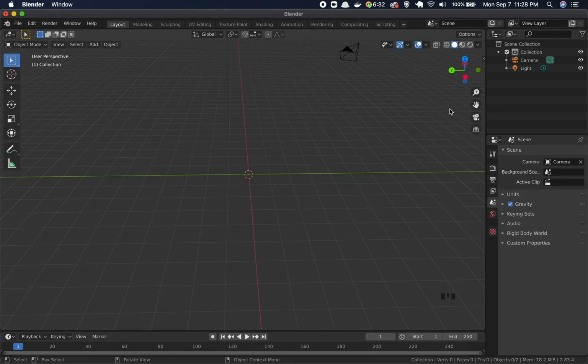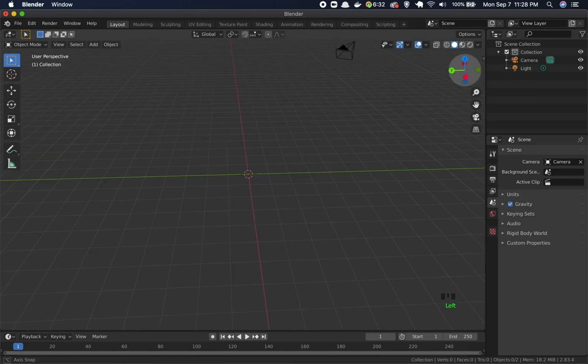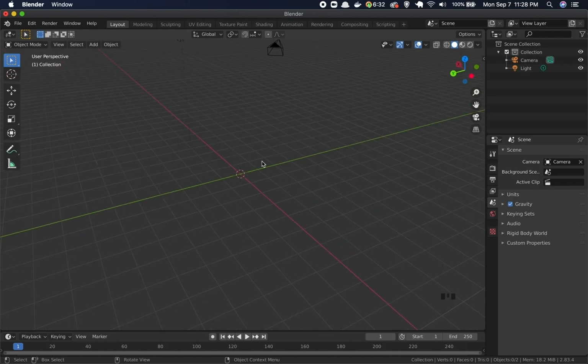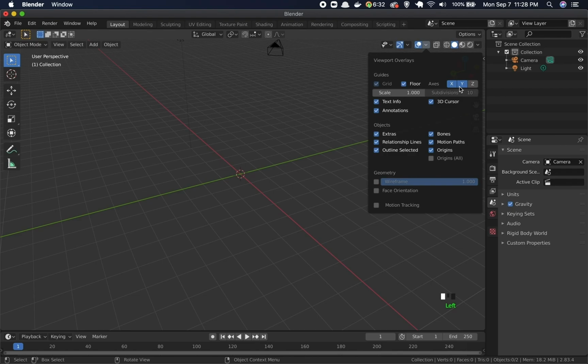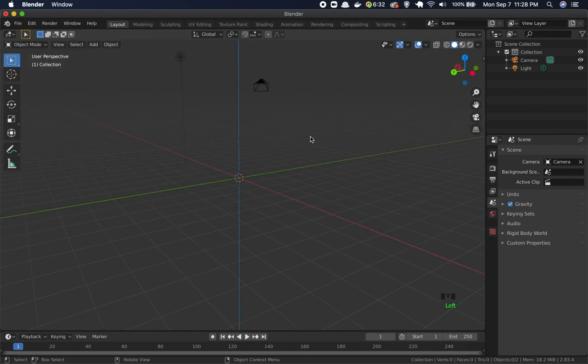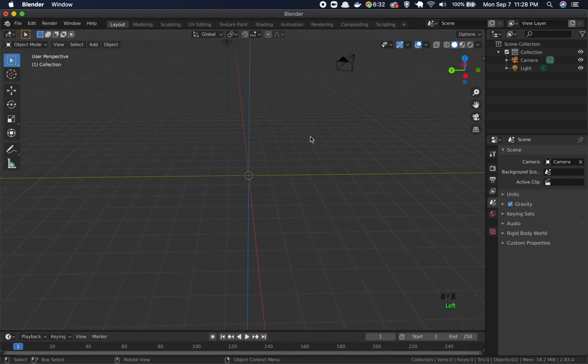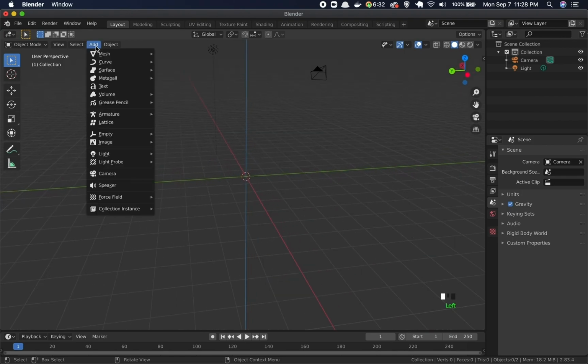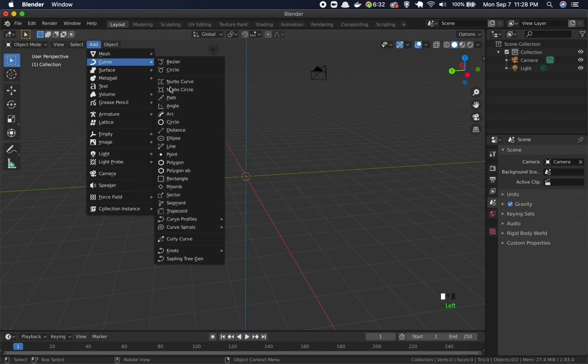That is my red. If you come over here, you can see that the x-axis is red, the y-axis is green, and then the z-axis is blue. If you do not see your axis, you can always switch that on. Alright, I will keep it on, and then I will add a mesh object.